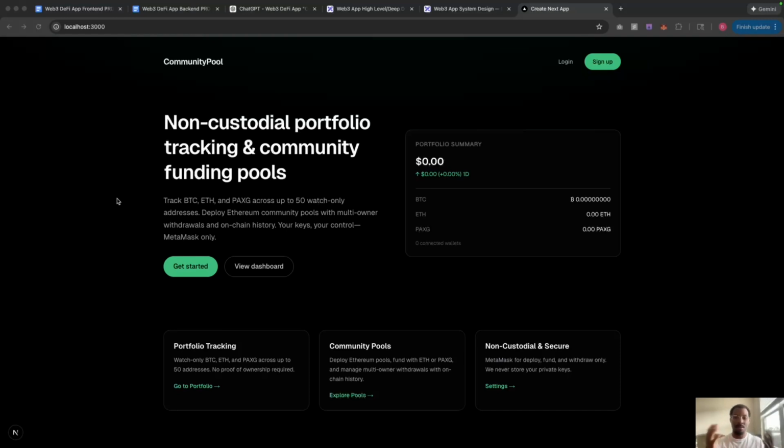As you can see, it's super easy. Anyone can do it. And if you have an idea, start building.